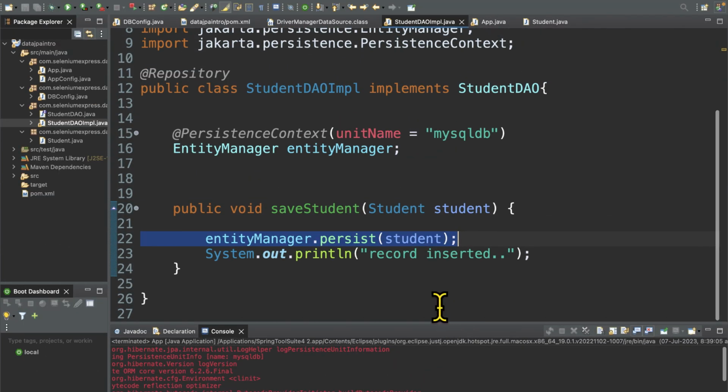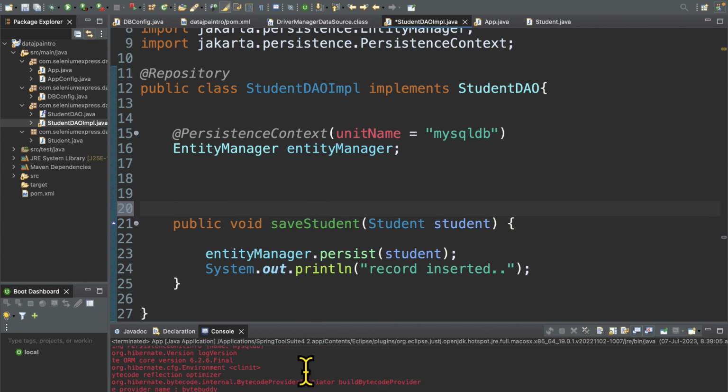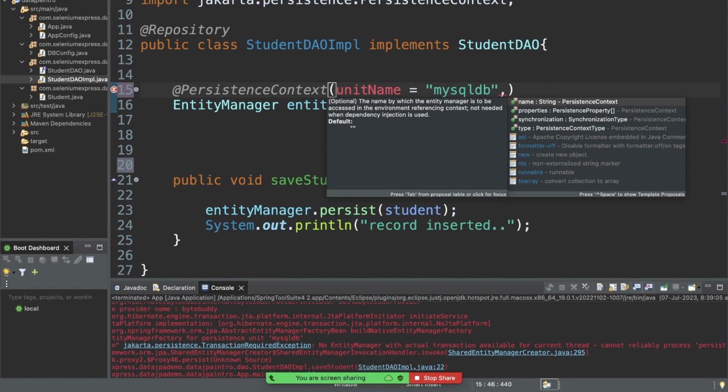Why is it causing me this? I have to use @Transactional. Why do I have to use @Transactional? Because guys, whenever you are using this persistence context, right? There is something which has been set up by default. There is something called a persistence context type.